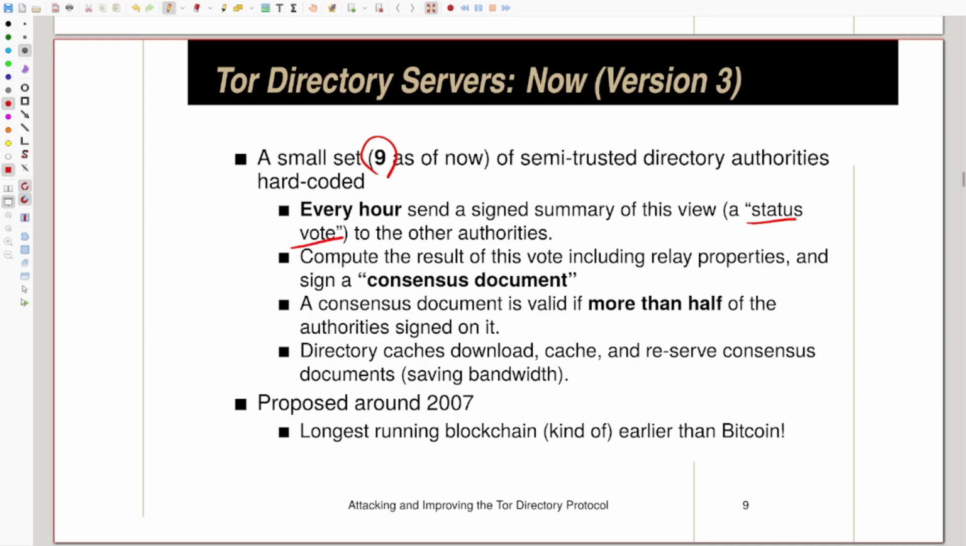Once every directory server receives all the votes from every authority, they will compute a result, an aggregation that's known as a consensus document. They will then sign this document and broadcast the signature to other parties. Now, any directory authority could simply send their consensus document together with the signatures to convince the client that they have the valid document.